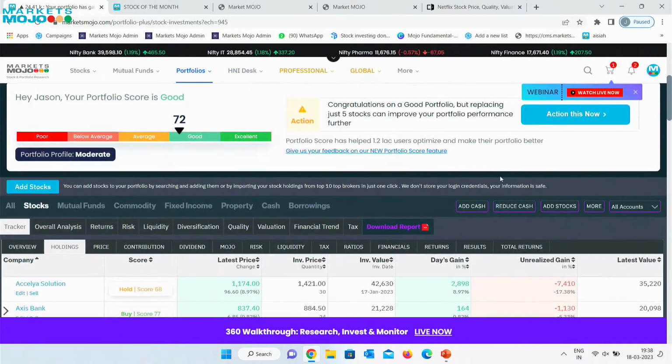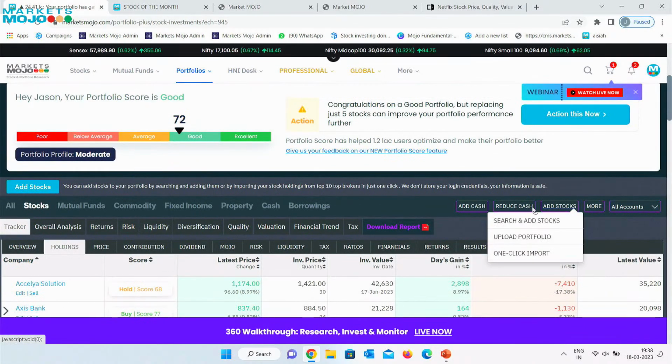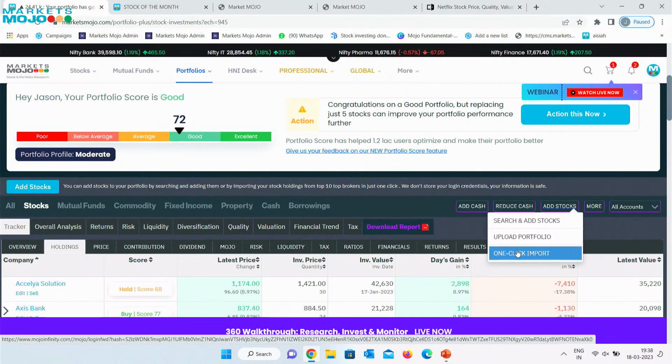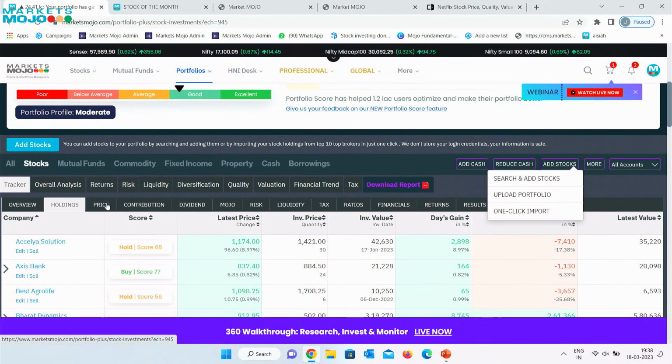If you want to import your portfolio, it's quite simple. You can go to add stocks and one-click import. This is the much easier option. In hardly 2 or 3 steps, you can import your entire portfolio from your broker. So you don't have to go through the major process of uploading each stock, and so on and so forth. It's much simpler with the one-click import option.